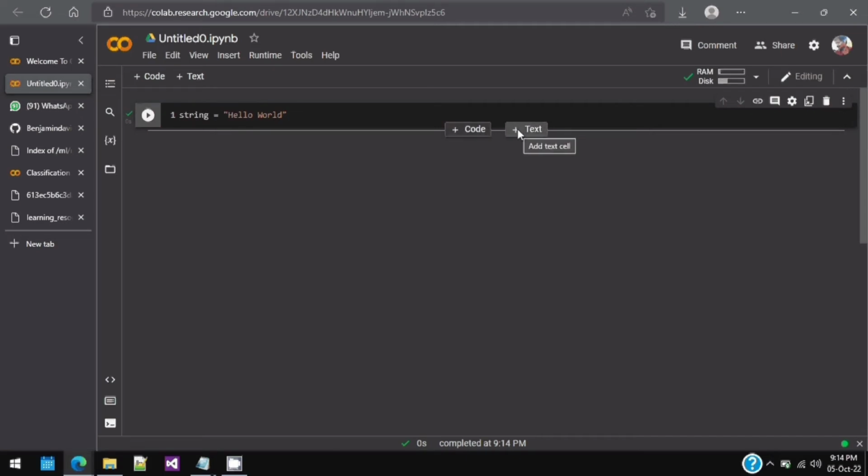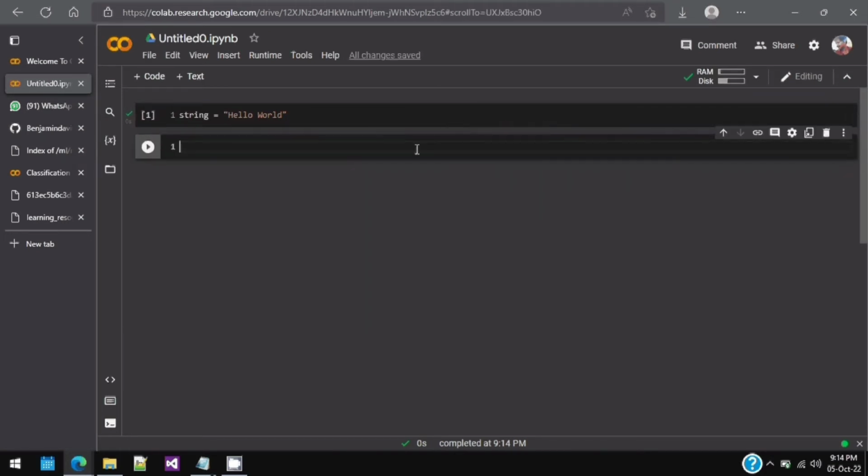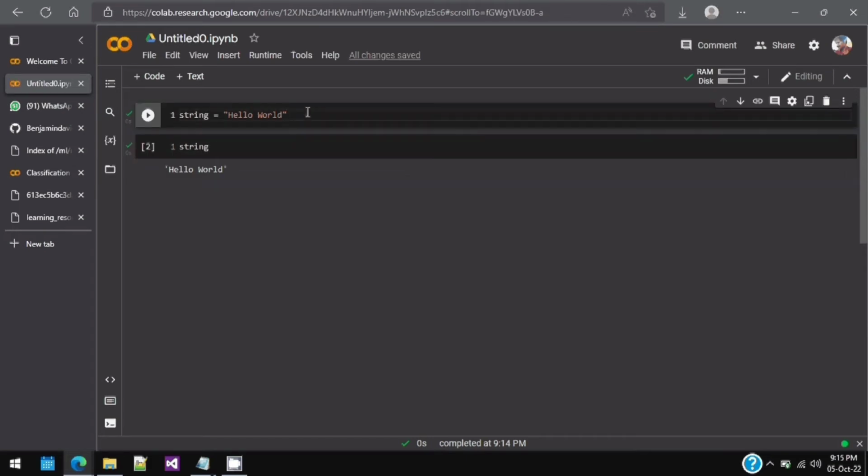Next I press on the code or text cell. Now I press the code cell, and as soon as I press it, I can directly type in the variable here. Because Python is an interpreted language, when I type the variable, you can see the result hello world at the bottom. So this is how you can run Python code in a Jupyter Notebook within Google Colaboratory.